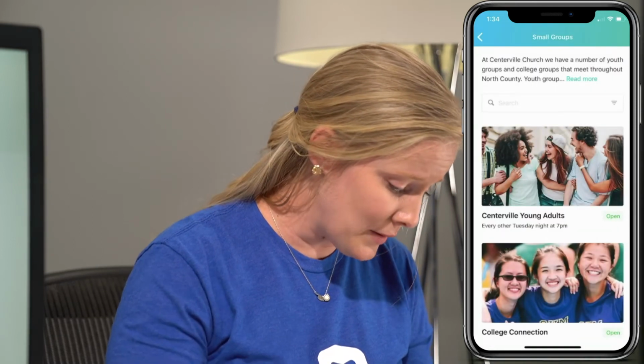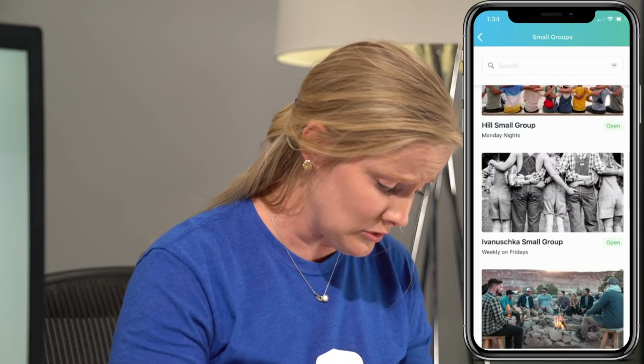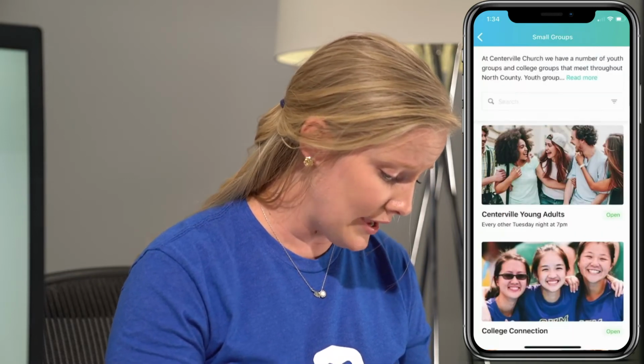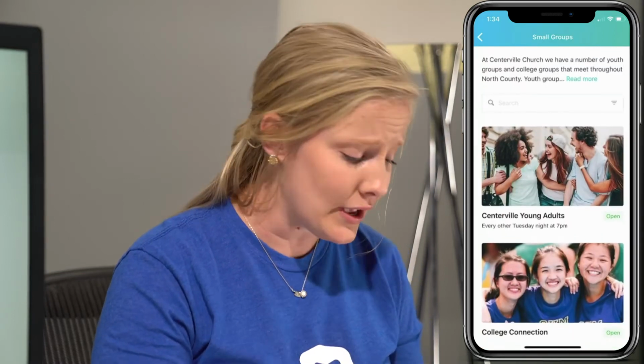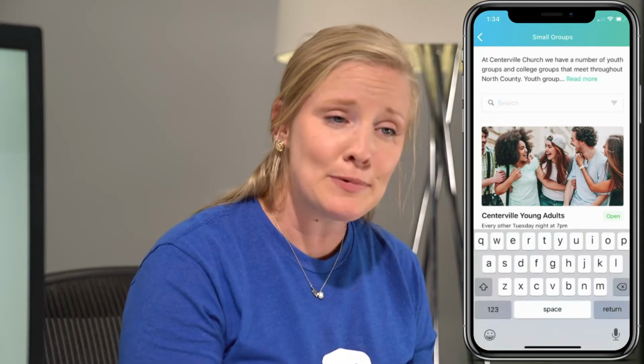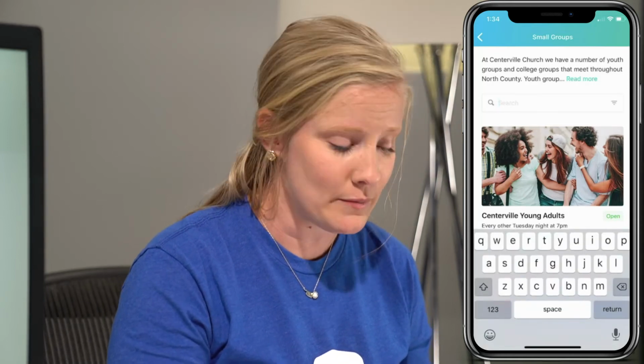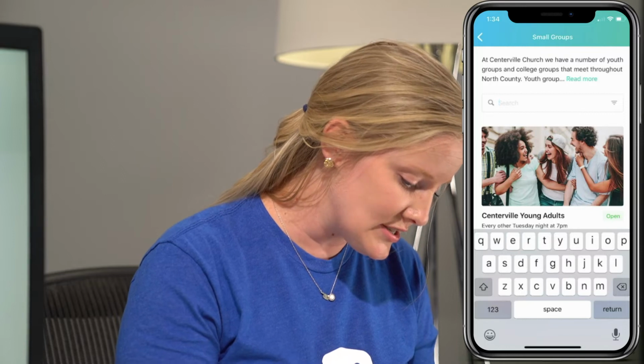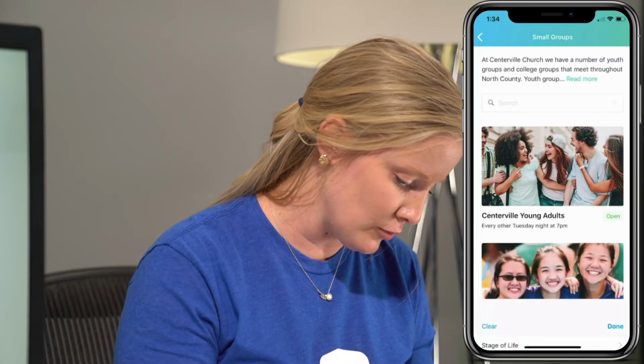From here, my church has quite a few small groups. If I were just to scroll down through here, I might have a difficult time finding a group. But if I knew the group's name, I could type it into the search bar and be able to find it from there. Or I can use this little button to filter the groups.